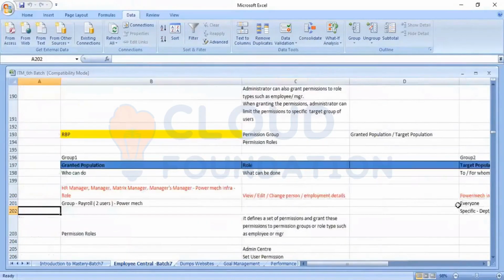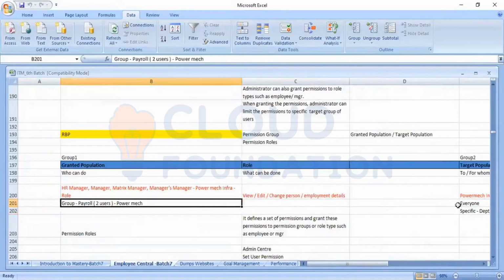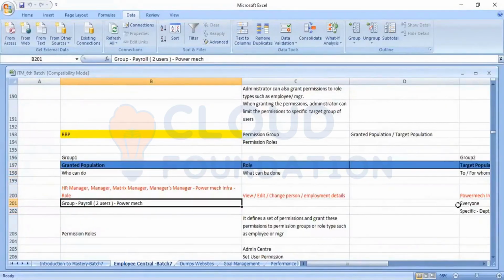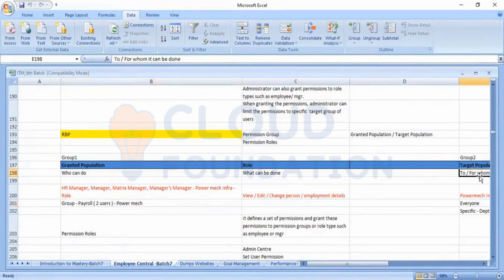When you are creating a granted population, it can be created on a group level and also on an individual level. I created a group and I can add two members in that particular group. The two members will be acting as the granted population. And for those two members, what is their role? They will be doing the activities for the employees who are working in that particular country.